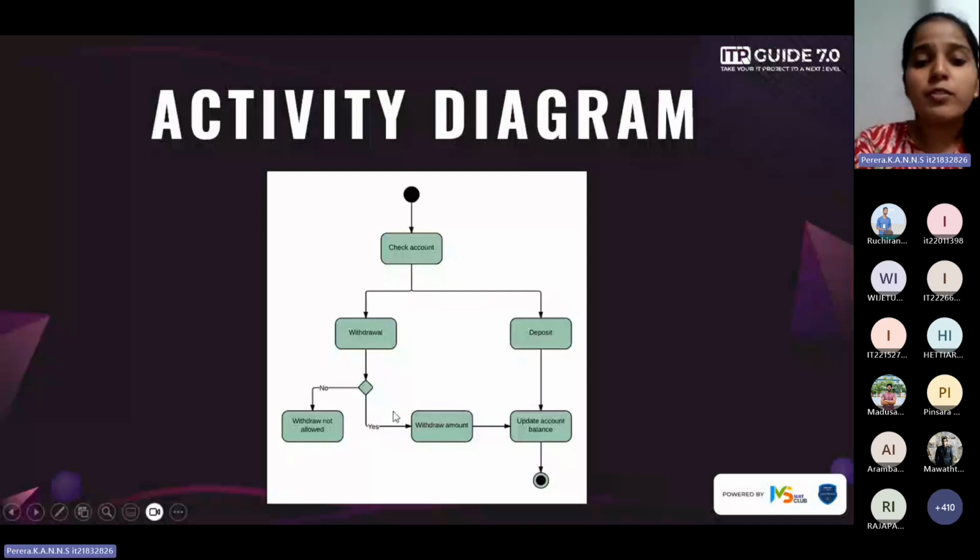So you have guard conditions. If this condition is met, then you're going to go through this branch. So likewise, this is what an activity diagram depicts. It depicts the flow of control in a system, some sort of a behavior in the system.